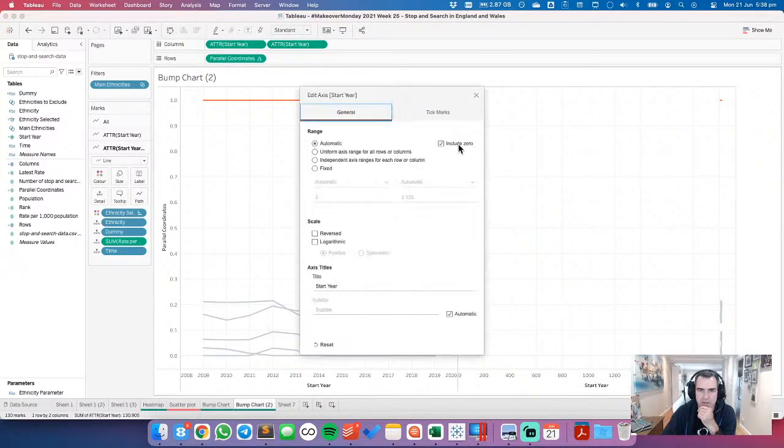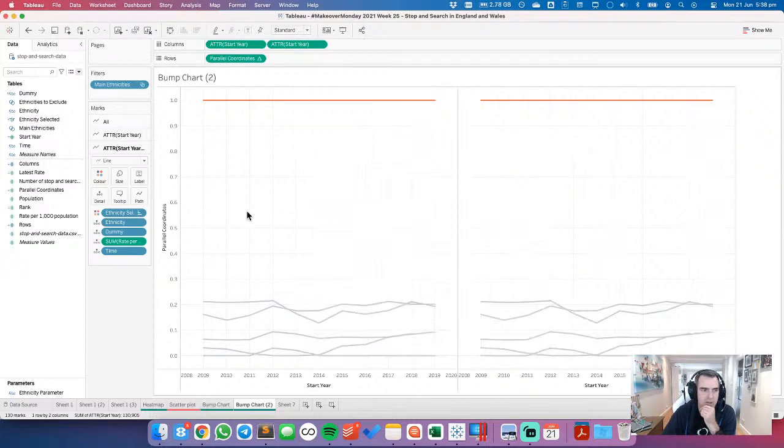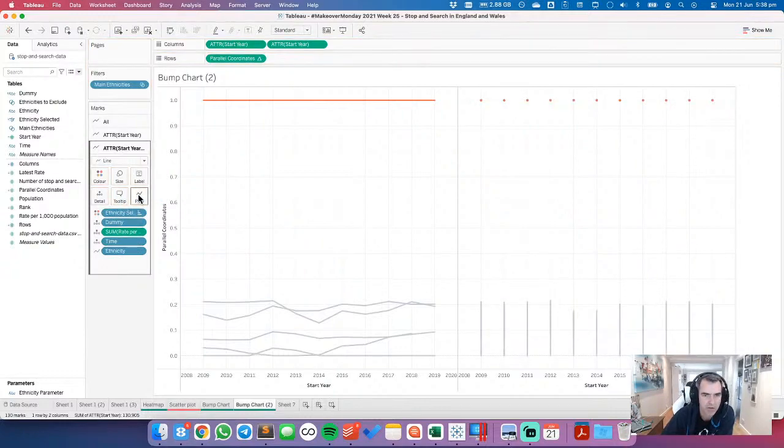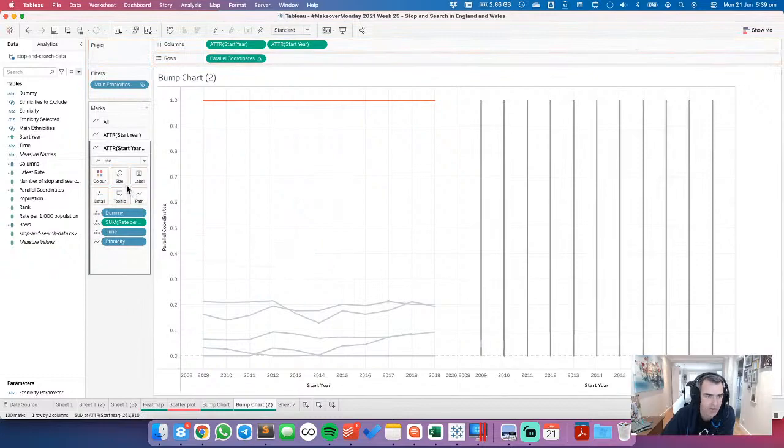Okay, let me change this again. And on this shelf, I want the line to be through the ethnicities. And then I want to take that, put that on D10. No, let's just take that off the view. Okay, there we go. So now I have a line for each of those. I can make them really thin.